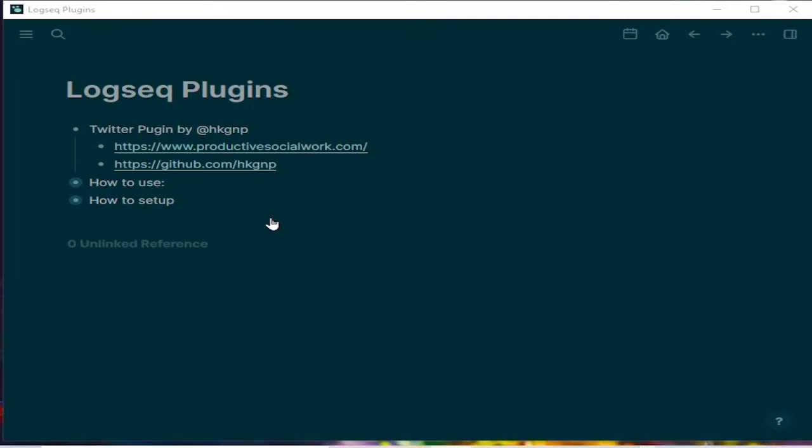Today we will just be concentrating on the Twitter plugin. The video will be in two parts: how we will be using it, and then a very high level look into how to set it up. So how do we use the plugin? First, before I show you, I want to talk about its main features.